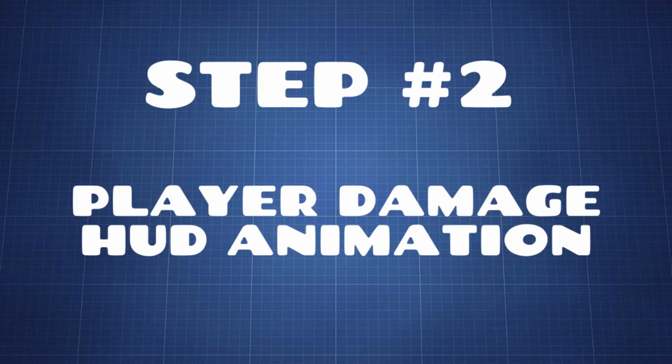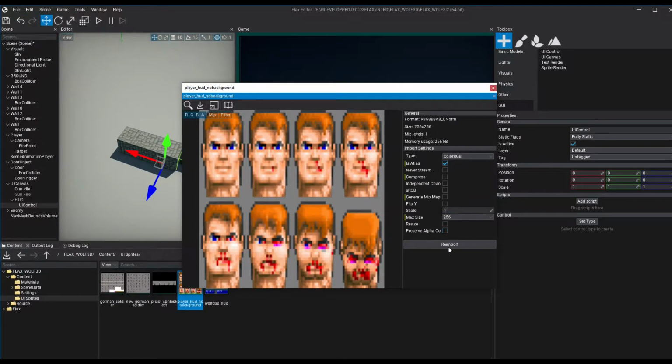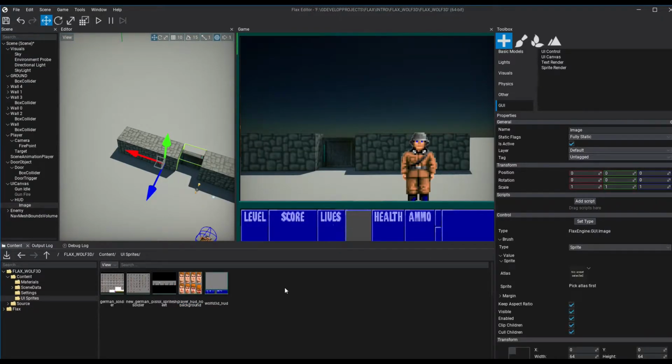In the project folder, double-click on the face animations file and set the isAtlas option. Drag the image into the sprite field of the new UI control just created, and as previously, you should see the image with the 8 sprites in the top left corner of the game view.